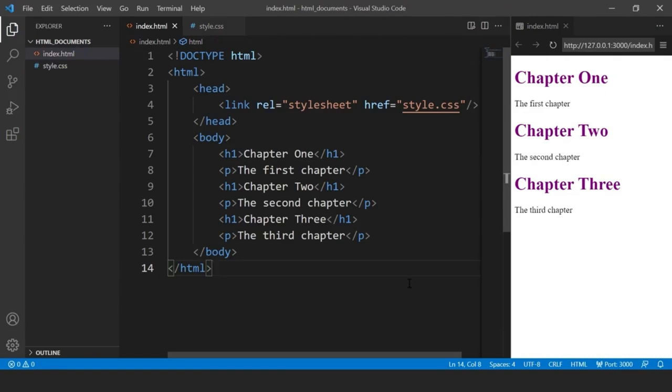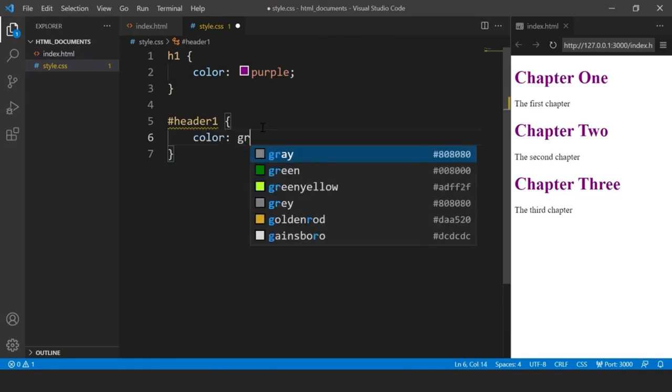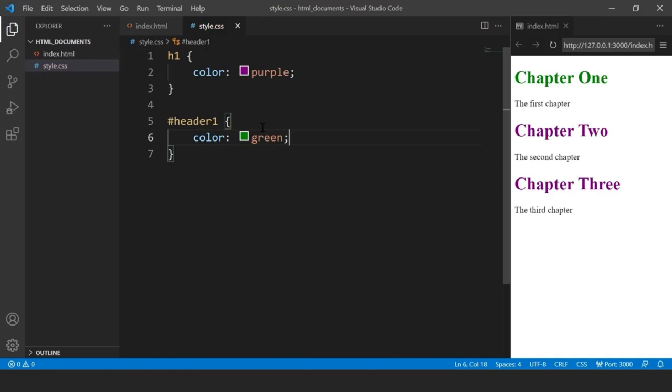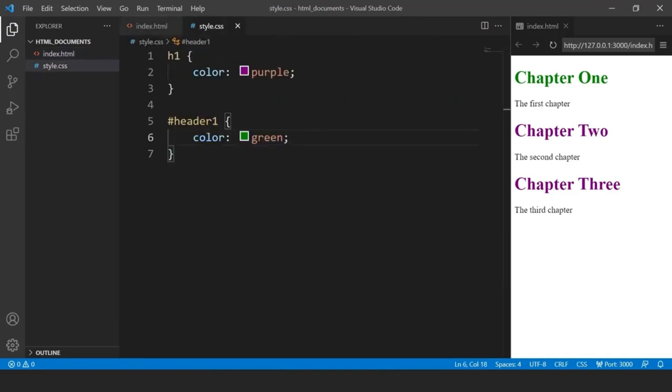So now, what if I want to only style a single H1 element? I can add an ID attribute to the H1 tag that I want to style, and in my CSS file, I create a rule for that ID. Let's do that now. First, I create an ID rule using the hash symbol and then the name header 1. Then I define the CSS properties of that rule to change the color value to green. I apply the rule and save the file using Ctrl and S. Notice that the text for the heading Chapter 1 on the web page turns green.